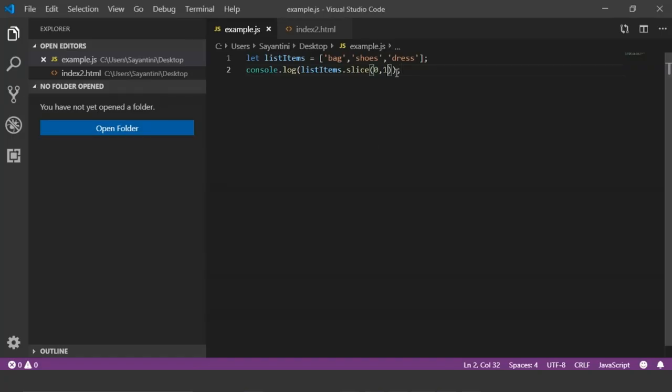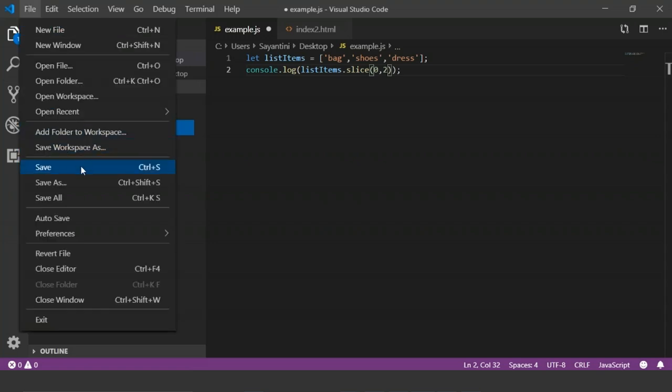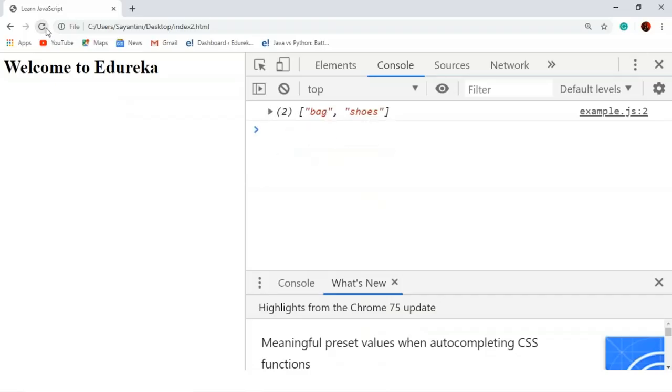Now let's just change this. So if I change it to 2, you can see that from the position 0 and 1, the values must be extracted. So my output should be bag and shoes. So let me save this. Now you can see that the output has changed from bag to bag and shoes because it will take the value as 0 and 1.